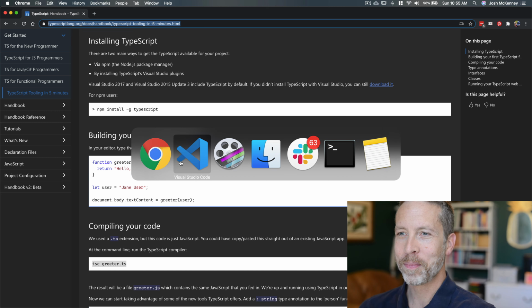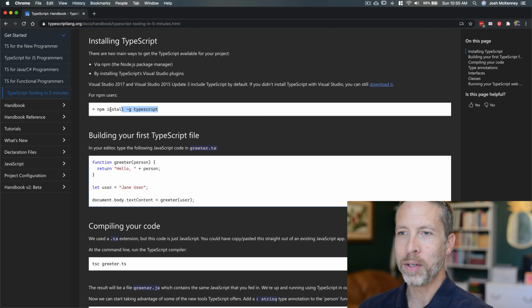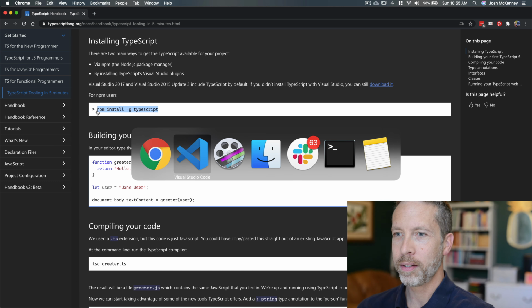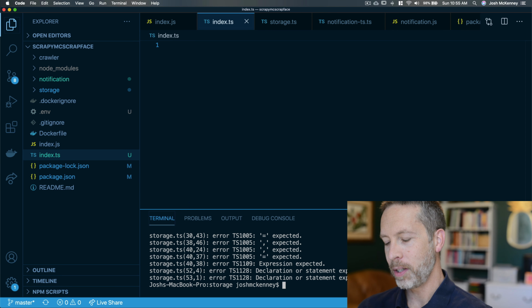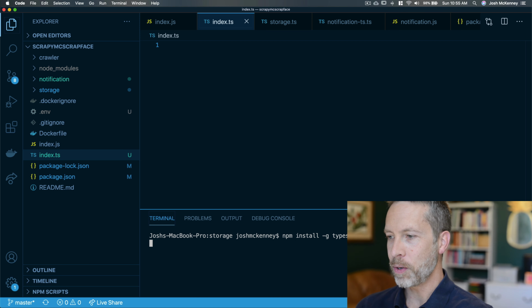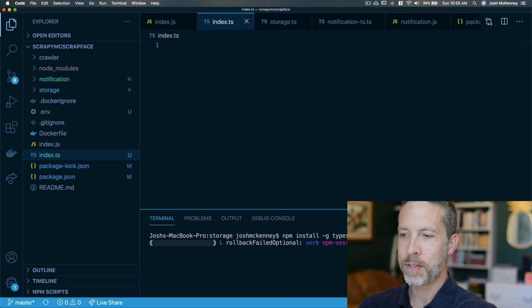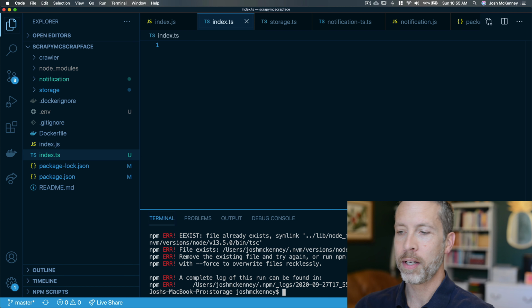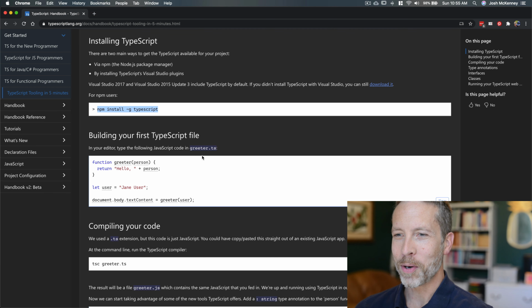And here we go. Very first step that you'll need to do to get TypeScript running is npm install globally the TypeScript in general. And I've already done this, so when I do it, it's going to give me an error, say something to the effect of it's already there. So that part's done for me.